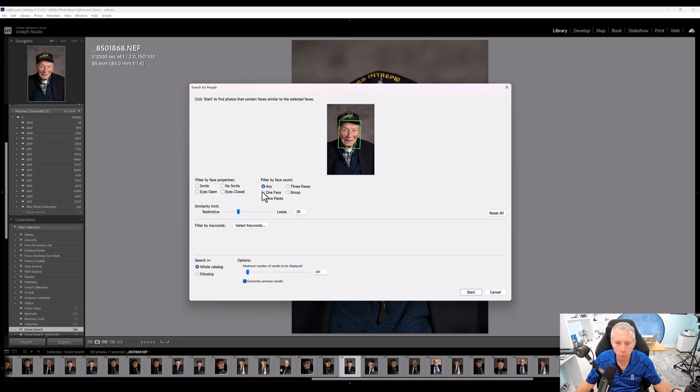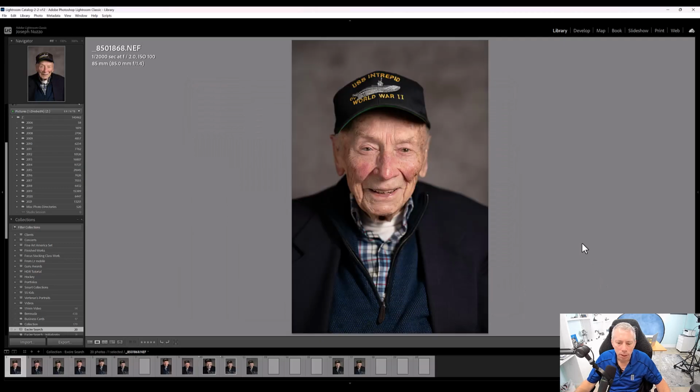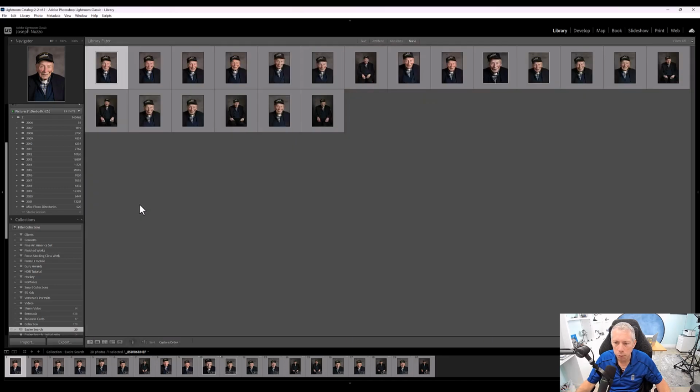Face count, well, let's just say we only want one face. How similar, right? Usually I leave this at default, but we can become more restrictive and find only pictures that look exactly like this gentleman, or very loose, and find people that look similar. So we'll leave it at the default of 30. We could add in keywords into this as well, but I don't really think that we need to do that. And again, how many pictures do we want back? So do we want 100 back, or do we want way more than that, or way less? Let's just say we want 20. We're going to search the whole catalog. Let's just hit start, and let's see what happens. And now there we go. And we have 20 results of this gentleman that we were looking for.